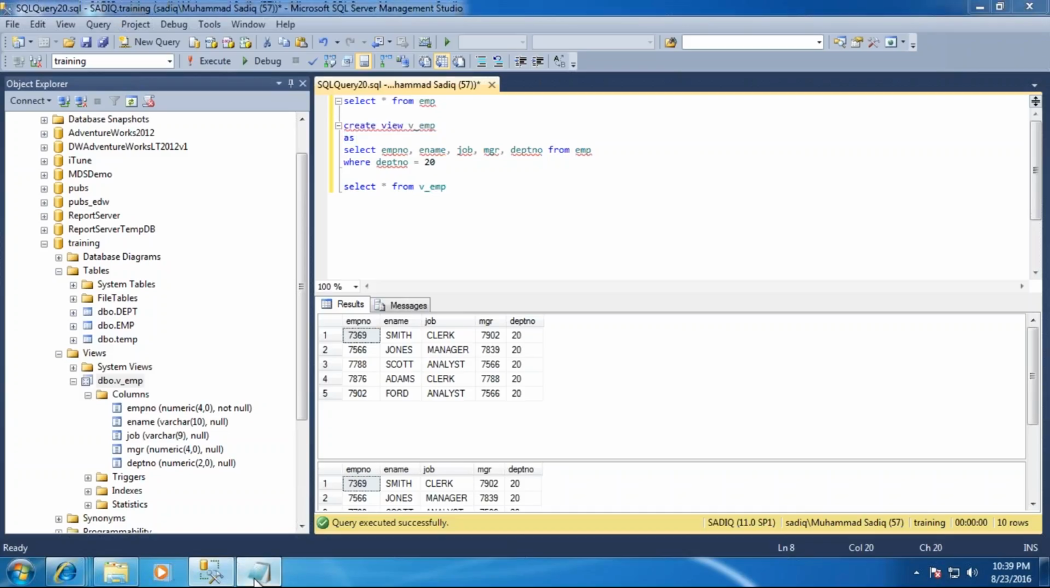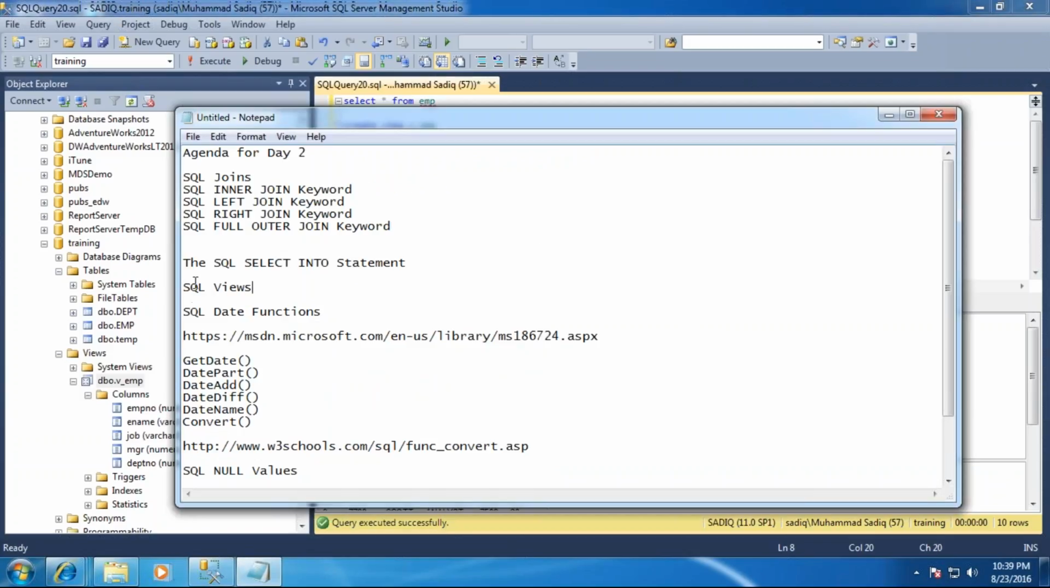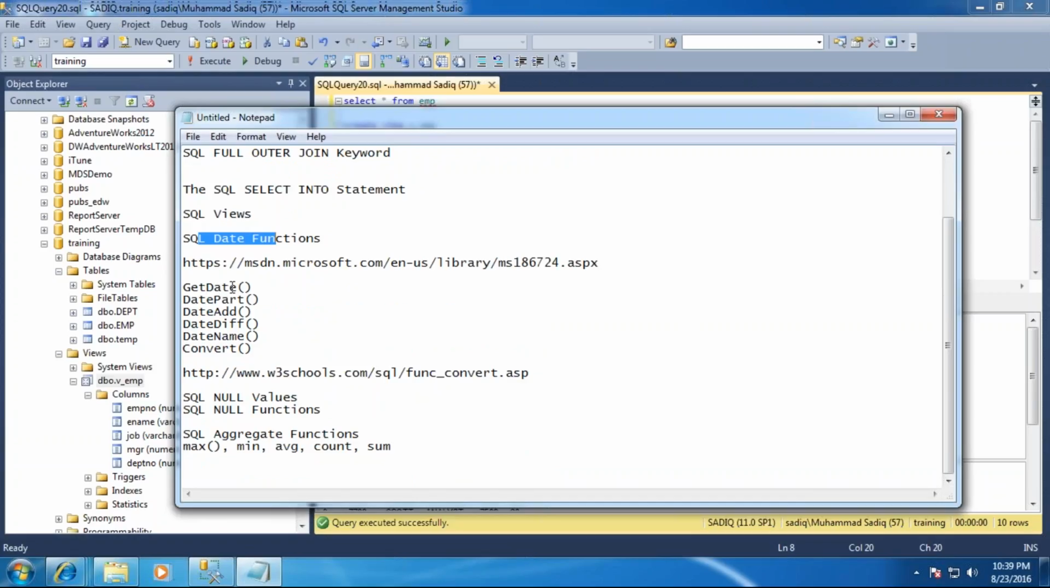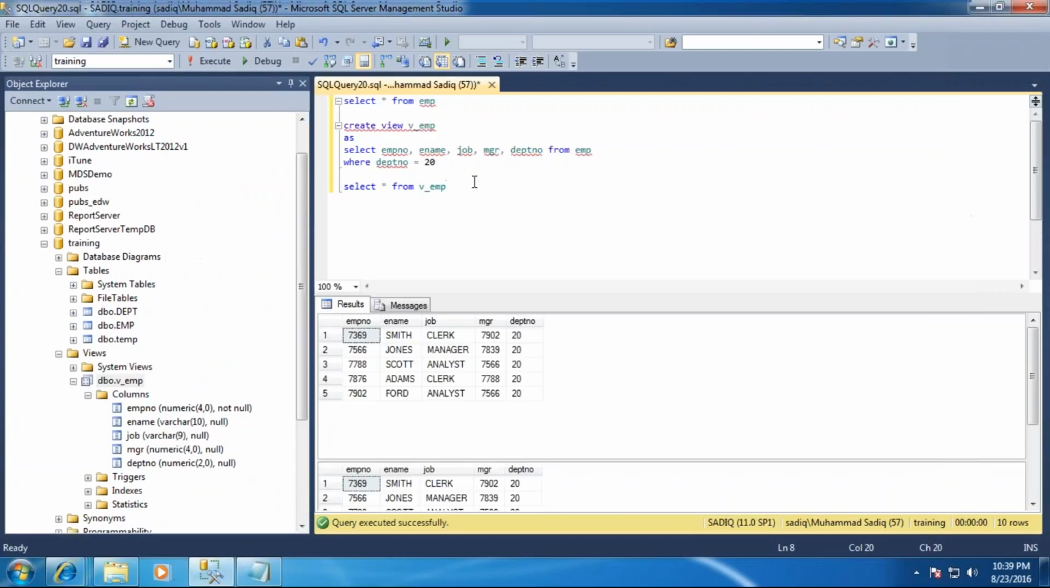Okay, let's move forward. So we learned this. There are certain date functions like getdate. Let's do this.